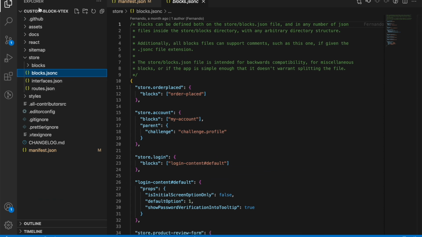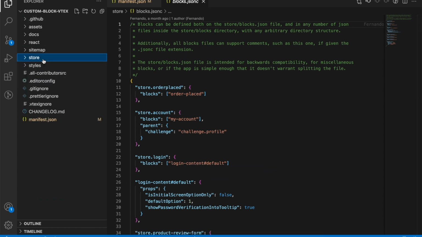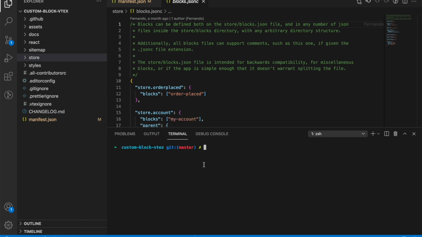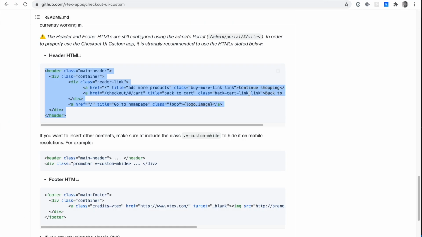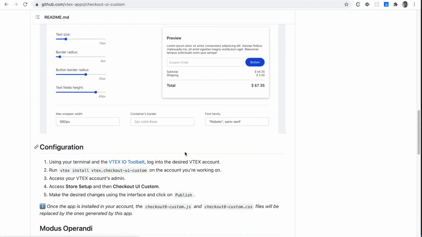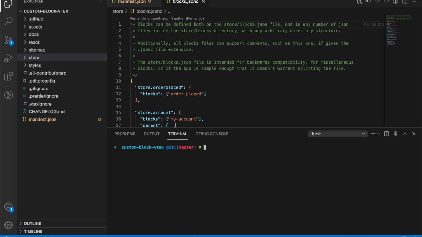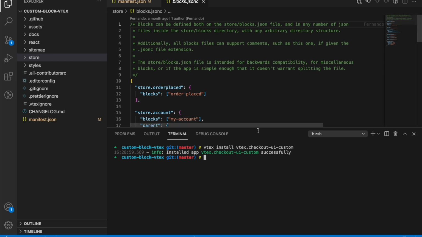All right, so the first thing we want to do in this case is to install. I'm back here in my code, custom block VTEX from the old one, but what we want to do is actually install this app. So let's go to the documentation and follow the steps here. They say we need to run vtex install checkout-ui-custom, so let's go ahead and run that.